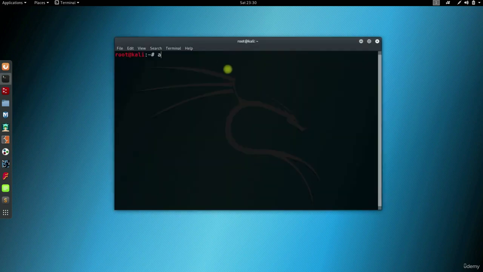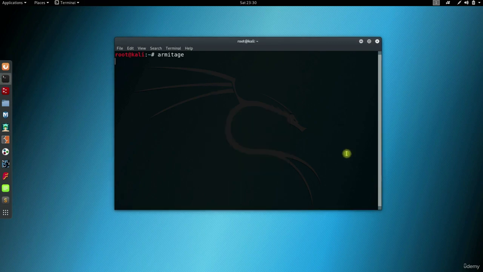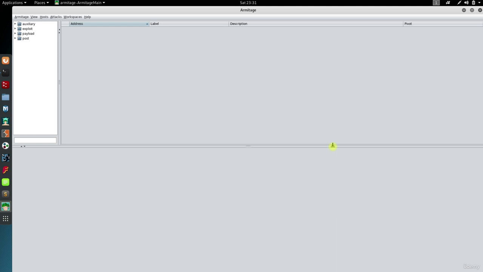Anyway, open your terminal and type Armitage. And it asks for connecting to the database server, so click Connect. Then it'll ask to start the Metasploit RPC server to remotely interact with Metasploit, so click Yes. And at first glance, this is what it looks like.